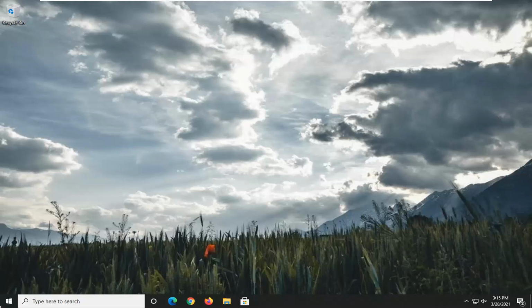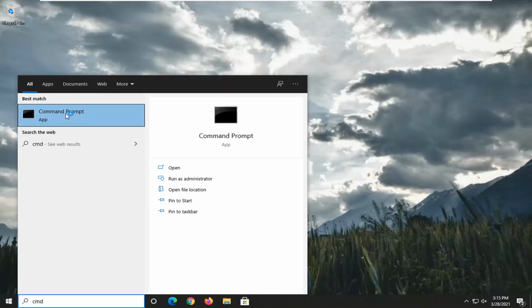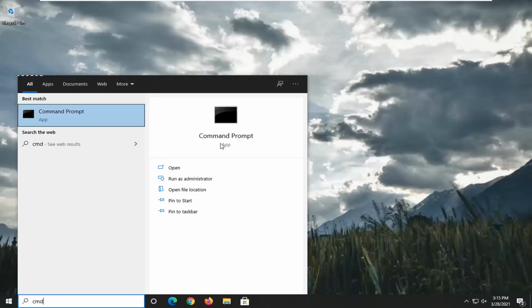The first thing we're going to do is open up the start menu, type in CMD, and the best result should come back with command prompt. Go ahead and right click on that and select run as administrator. If you receive a user account control prompt, go ahead and select yes.